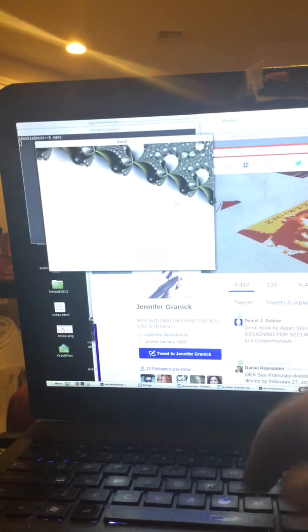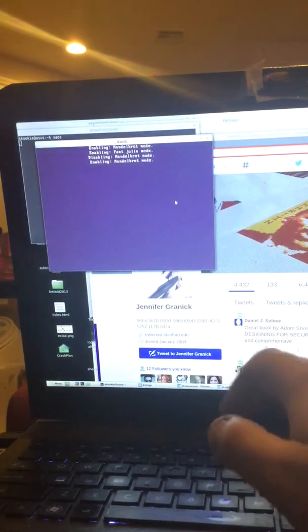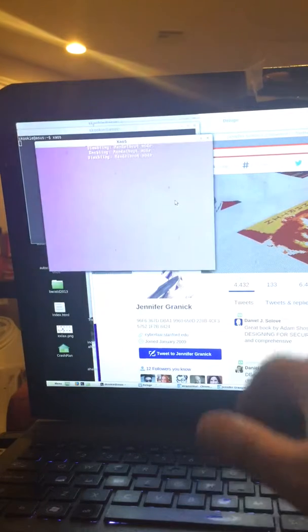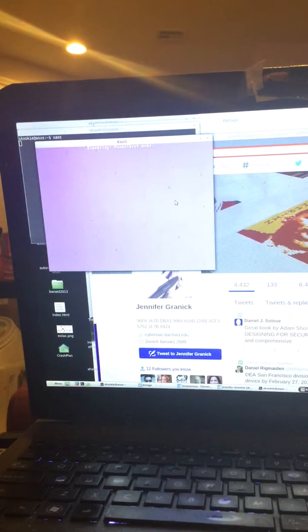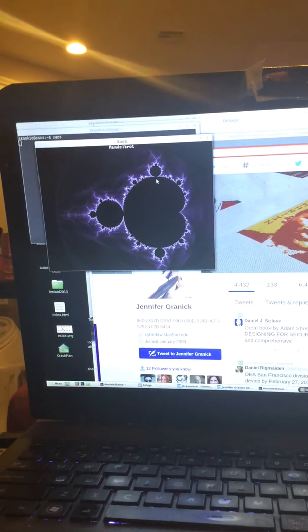So, one other thing. Let's just do M. Give me a Mandelbrot. Give me a normal Mandelbrot. For some reason, it does not want to recognize my mouse wheel right now. That's okay. Whoa, dude. Fractal formulae. Give me a normal. There we go. There's Mandelbrot.